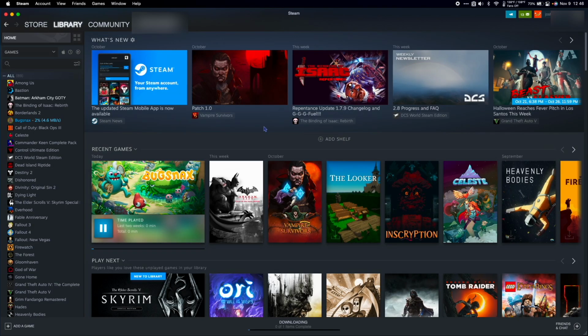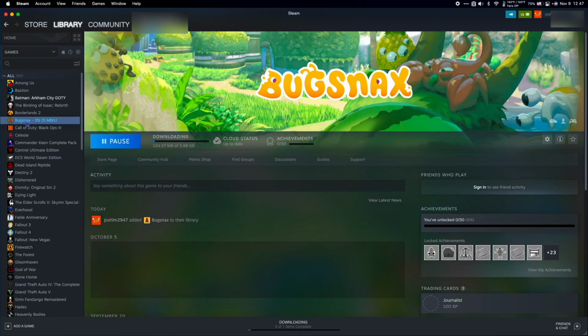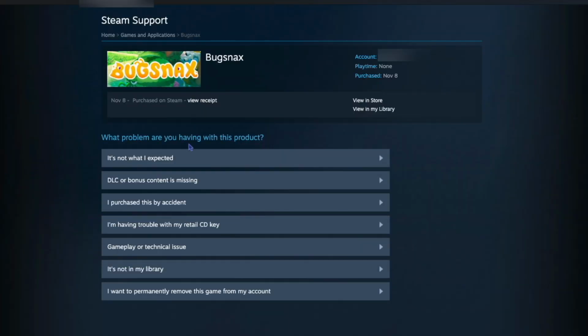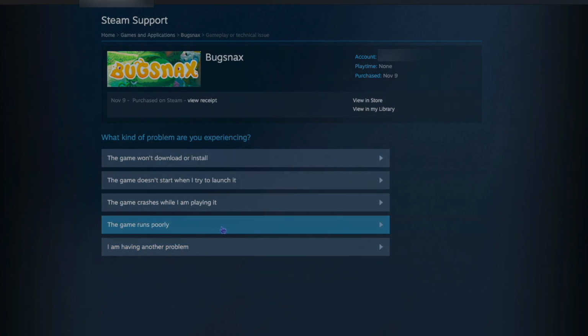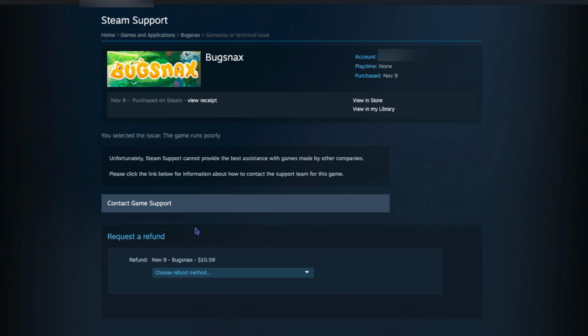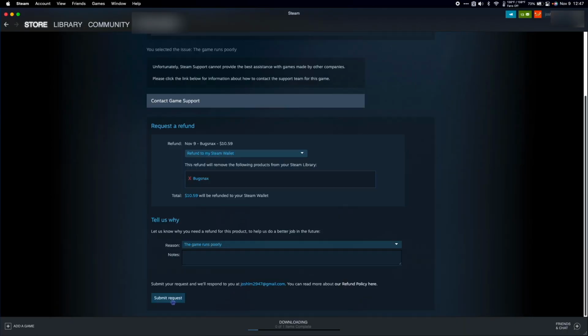I didn't know there was going to be so many bugs and bug snacks, so I'm going to try to return it. I'm going to find the game I want to return in my library, select it, then hit support. Under what problem are you having with this product, choose the one that applies to you, and then you can either contact game support or hit I'd like to request a refund. Choose your refund method and hit submit request. You should get an email regarding your refund within a couple days.